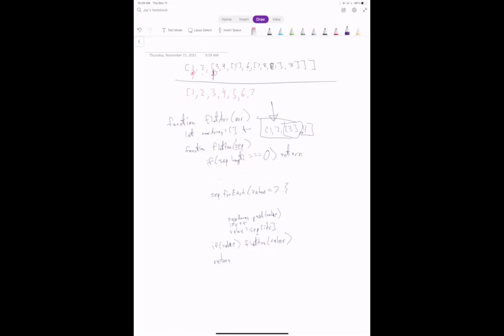We're going to say if array dot is array value, we're going to call flatten value. Otherwise, else, we're going to call all of this. So let's remove some of this stuff. All right. Else, we're going to call all of this.